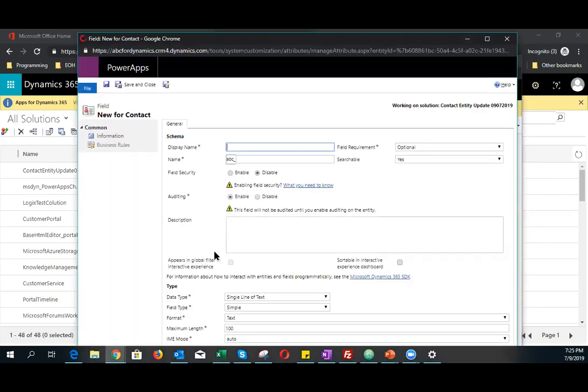And the field that I want now is an account number field. All right. So I'm going to give it a name, say account number. And you notice that my prefix is ABC now. So this tells me that's the correct publisher. So all my changes within my solution are associated with the same publisher, which gives me the ownership.